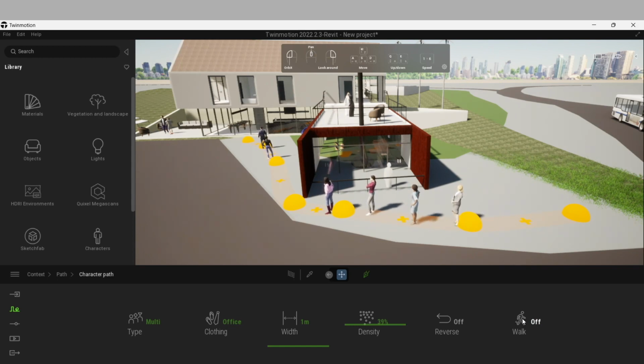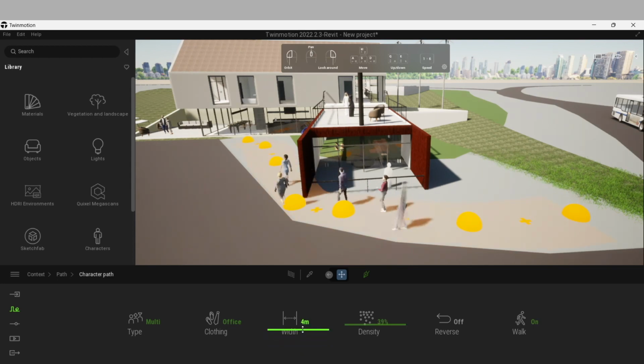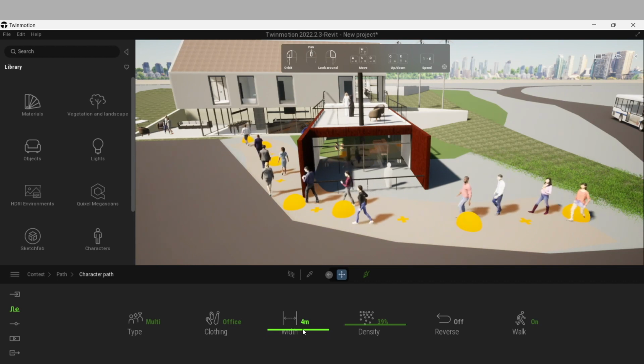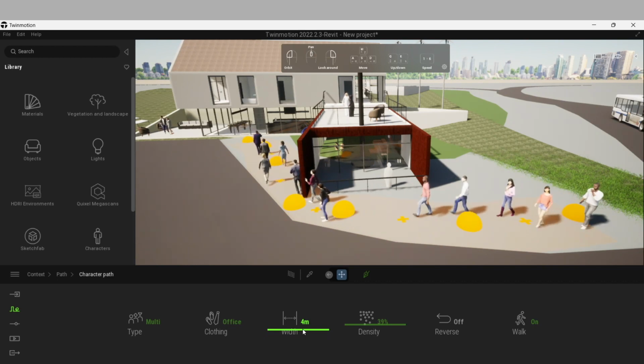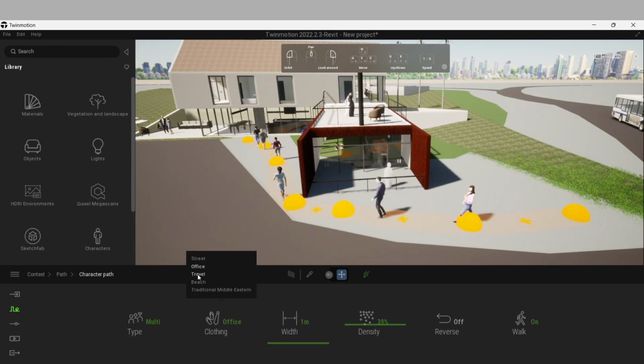We also can turn on and off the walk command. If we turn it off, the characters will just be standing on a line. Maybe if you want to represent some entrance to an event or something where there's a line. Otherwise, you'll have the different animations of walk on, and you can again modify the width like we saw with the vehicles, the density, etc.